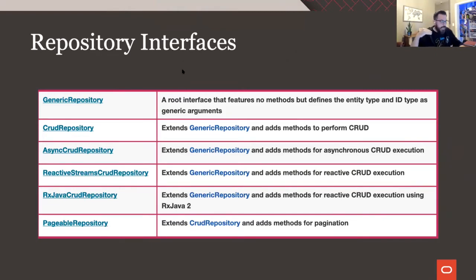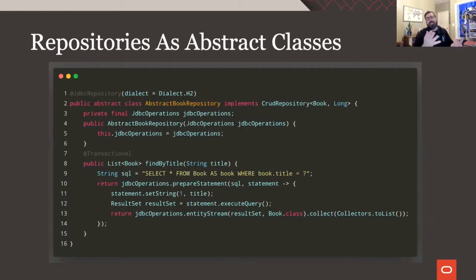Now, I know what you might be thinking at this point. Just being able to extend an interface and get all of these methods out of the box is nice, it's handy, it's helpful. But what about those times you want a little more control and you want to be able to write your own queries?